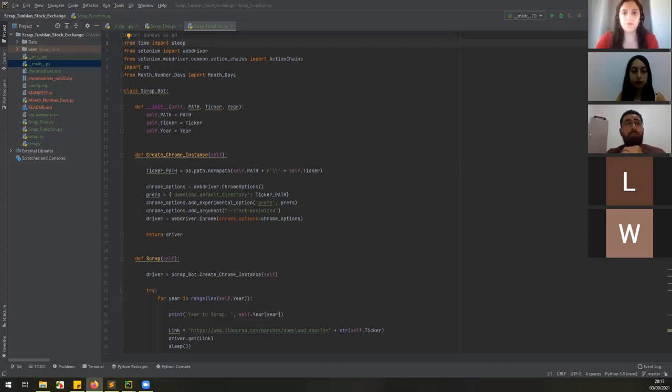For example, this same exact source code, we can put it on PyPI. You need to package it using the rules of PyPI. So PyPI has several steps to follow, several rules to follow, and then with pip install, so I called it Scrap Tunisian Stock Exchange. It will be pip install.